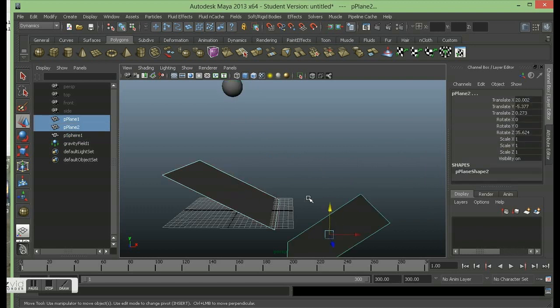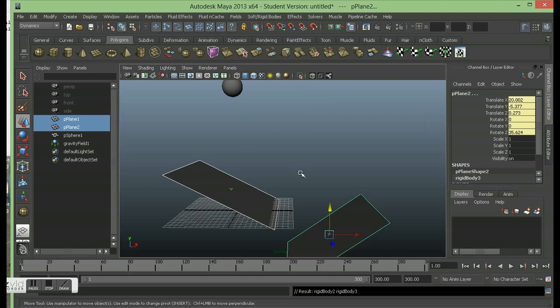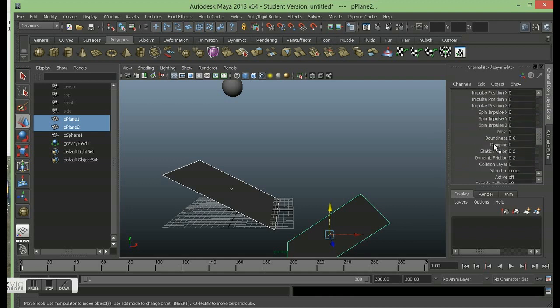Now what we want it to do is hit these things, so we need to tell the computer, I want those to be rigid bodies as well, but I don't want them to go flying off down with gravity. So I don't want to create an active rigid body, I want to create a passive rigid body. And again, I've got the options there if I want to. I'm just going to click passive, and I'm just going to double check in here. There's my rigid body 3.